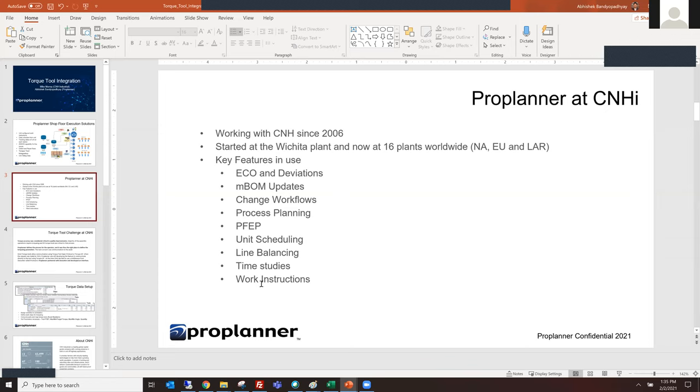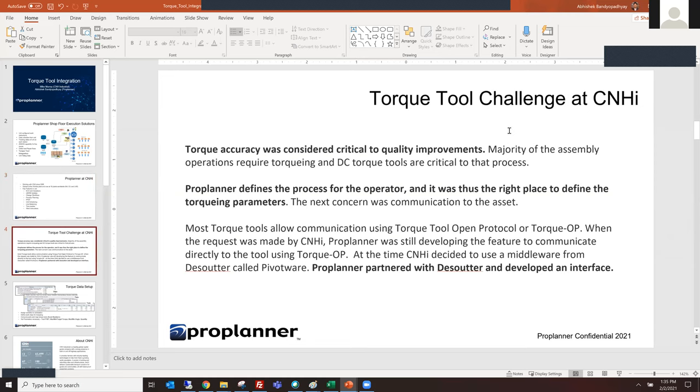And of course, we're doing time studies and we're generating work instructions for the line. So that work instruction is really the angle that we took for torquing. Just a history of why we were being considered: torque accuracy was critical to quality improvements at CNH. So there was a push from the CNH side to make sure that the torque parameters are being correctly communicated to the operator, to the tool on the line.